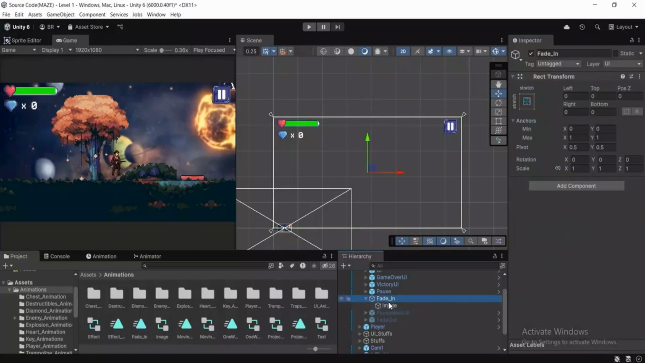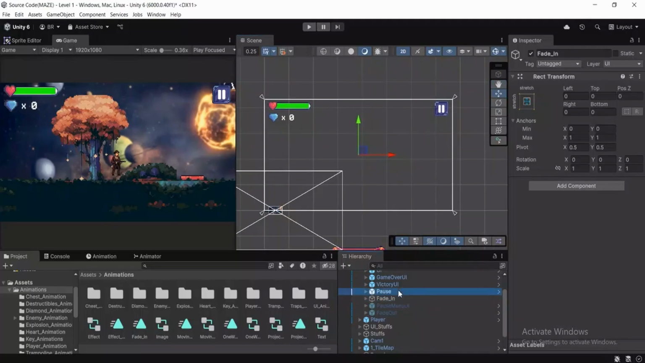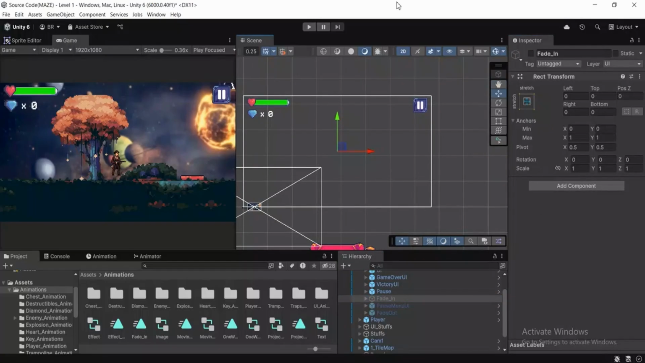And right now what we're going to do is disable this game object, and we're going to enable it once we get to the end of our level, and once I click the next button, something just like that. So I'm going to choose my fade_in, and I will uncheck it, basically disabling it.